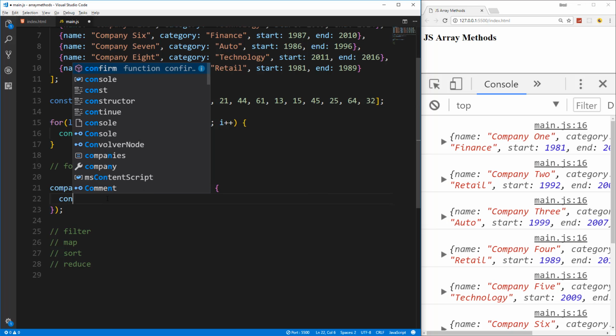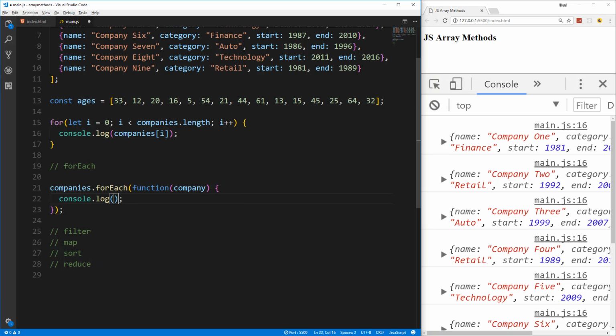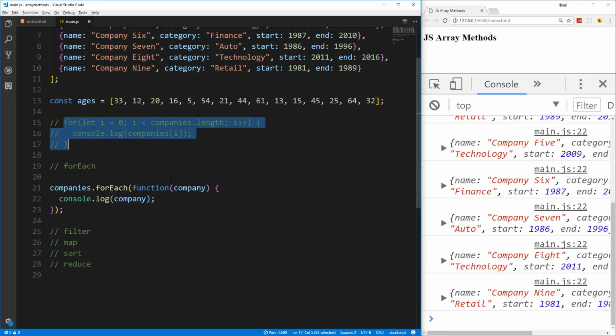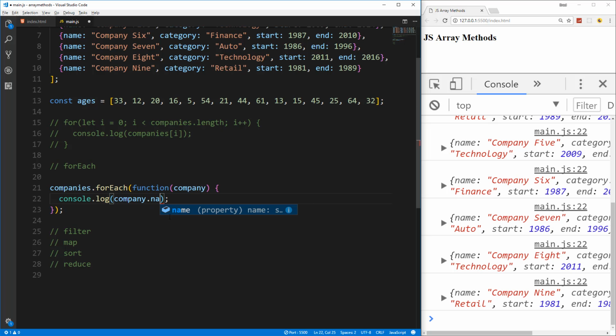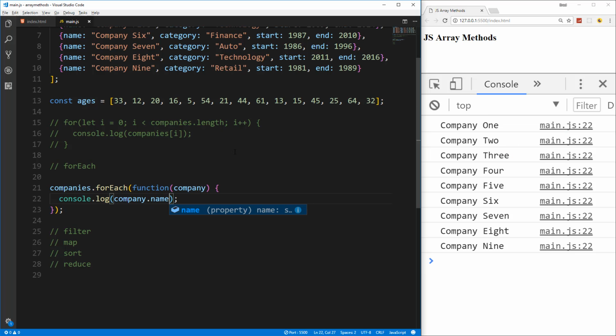So in here, we'll just go ahead and console.log, and let's just log company. All right, we'll comment out this for loop and save, and we get the same thing. Okay, so this looks a lot nicer than this. There's no setting i. There's no brackets with i. It's just much nicer looking, much better. And if we wanted to get just the name, we could just do company.name, and there we go. All right, so very simple. I'm sure a lot of you guys already know about forEach. So let's move on to filter.